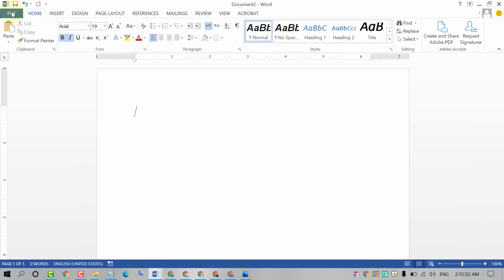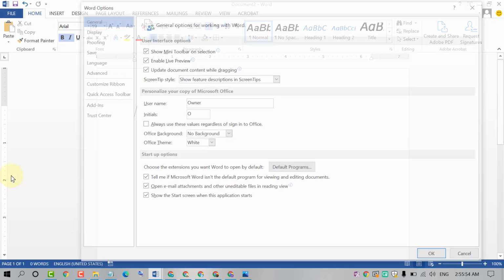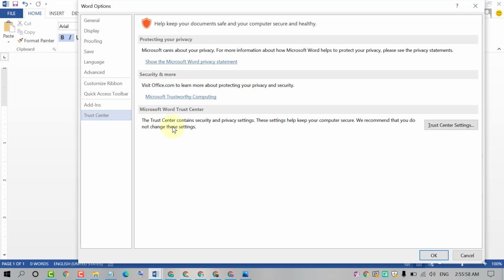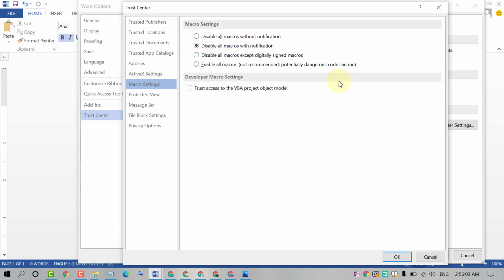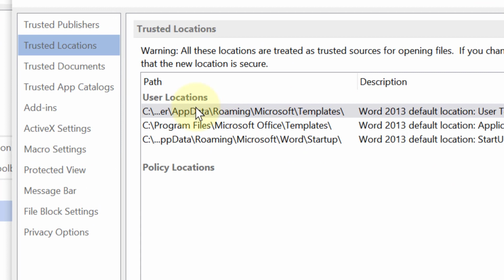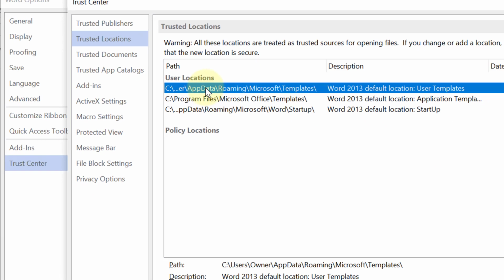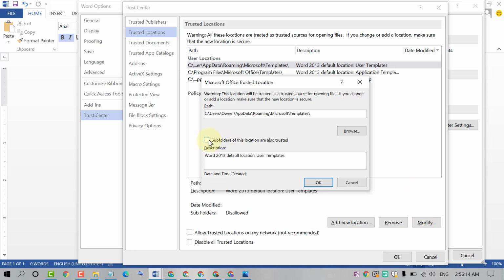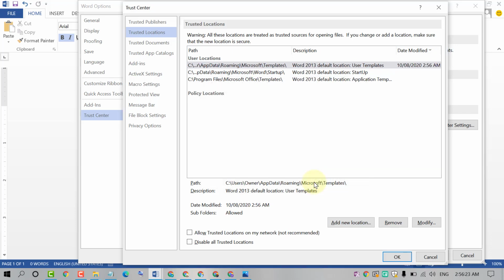Now again click on File, Options, Trust Center. Click on Trust Center Settings. Now click on Trusted Locations. Now select this first location. Click on Modify. Check this box. It's a box for subfolders of this location. So check this box and click on OK.